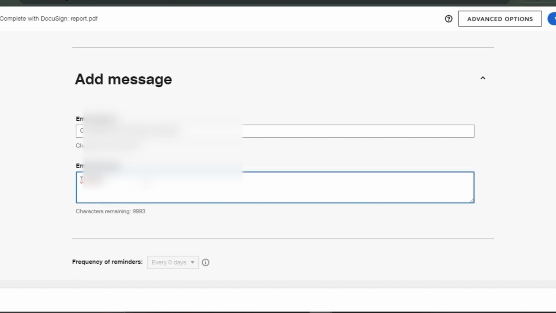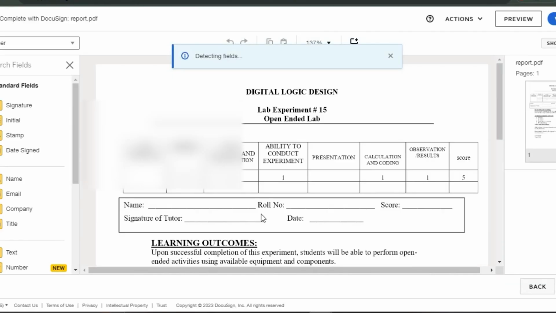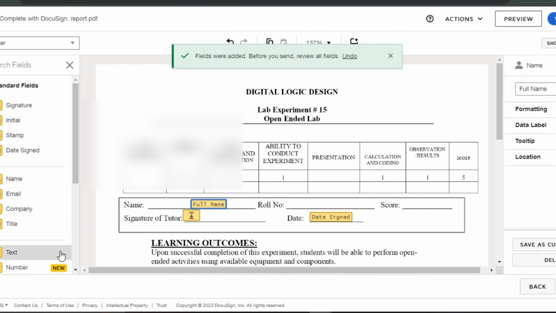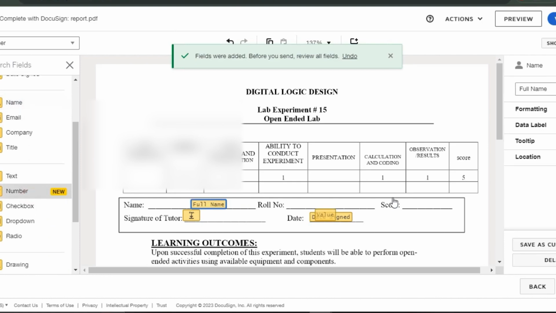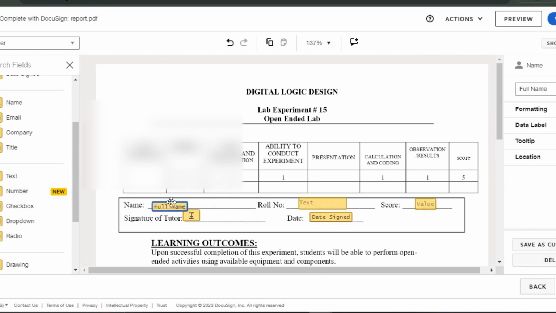Now next, place signature fields on your document. Simply drag and drop them onto their appropriate places like this, and at the end, review everything to make sure it's correct. Once you are satisfied, just click on this send and DocuSign will send the document to your recipient.